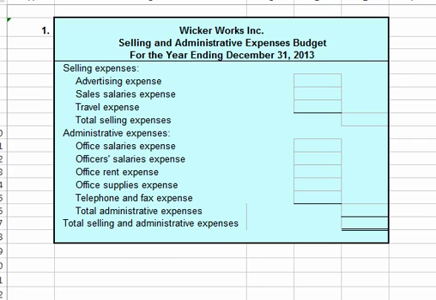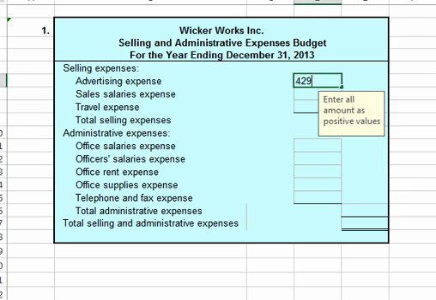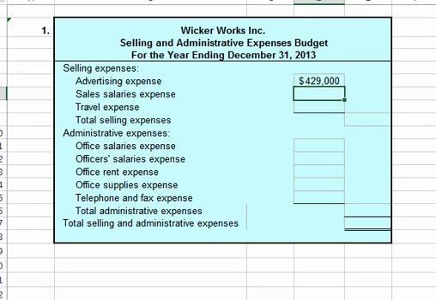They give you the information here. And they ask us in instruction 1 to prepare a selling and administrative expenses budget in good form, of course, for the year 2013. Well, our selling expenses, remember those are ones we can directly tie to making sales. We've got advertising expense is $429,000. Sales salaries expense is $688,000.